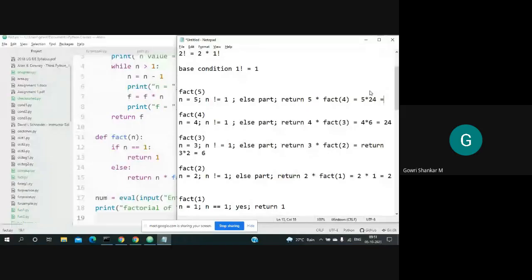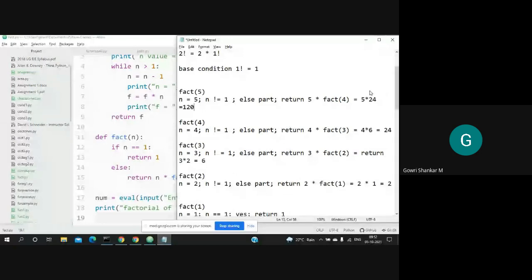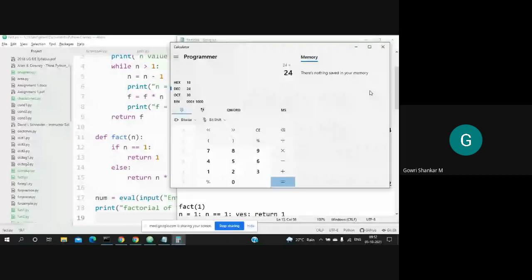So what is 5 into 24? We are getting 120. Now this 120 will be returned by fact of 5.